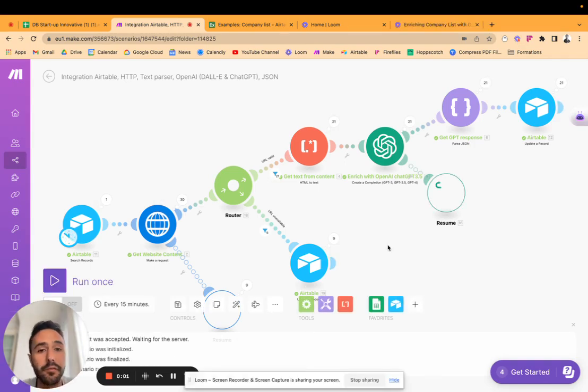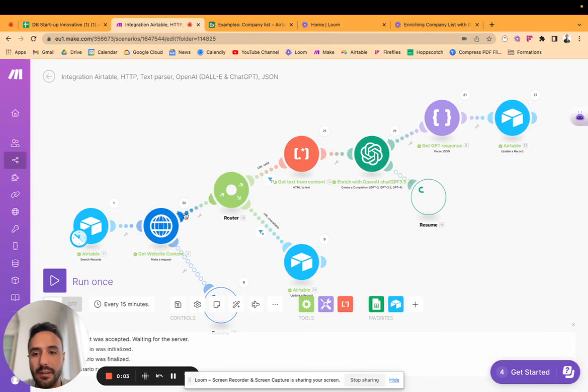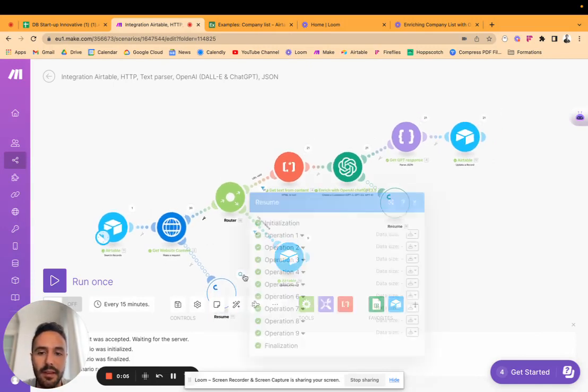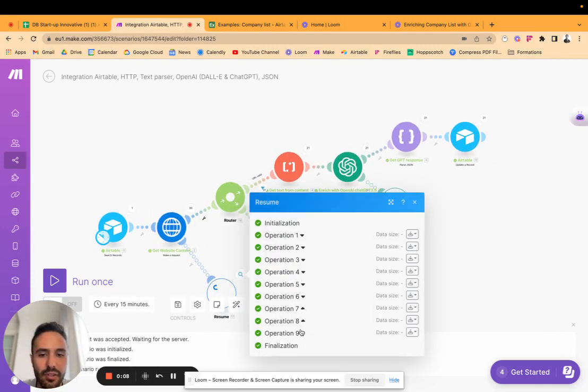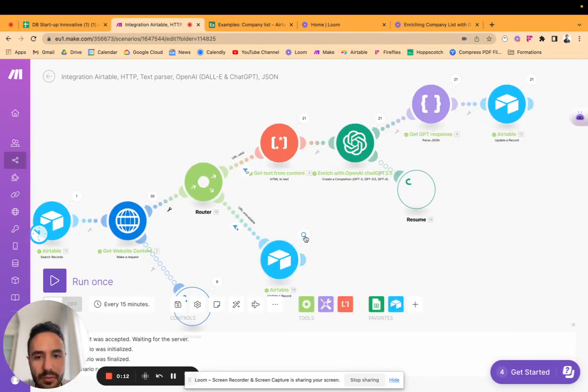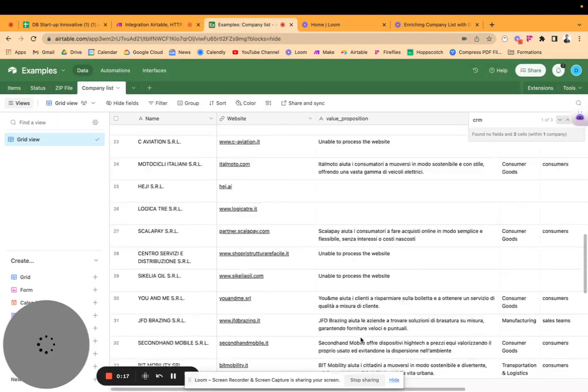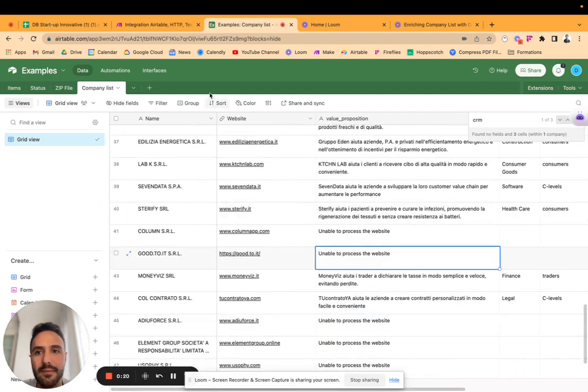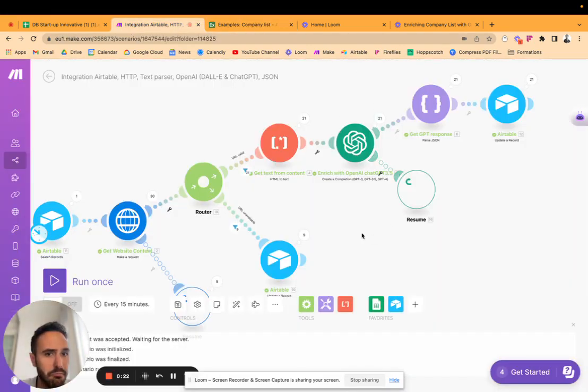Now the scenario finished. As you can see, we have analyzed 30 websites. Nine of them presented some problems on the HTTP module, so we changed them to unavailable, and this is why we also have nine records in Airtable that say "unable to process the website". Here they are. We didn't encounter any problems on OpenAI, which is good. And so it means that we enriched our list with 21 company information records in 5 minutes. Hope it helped. Bye.